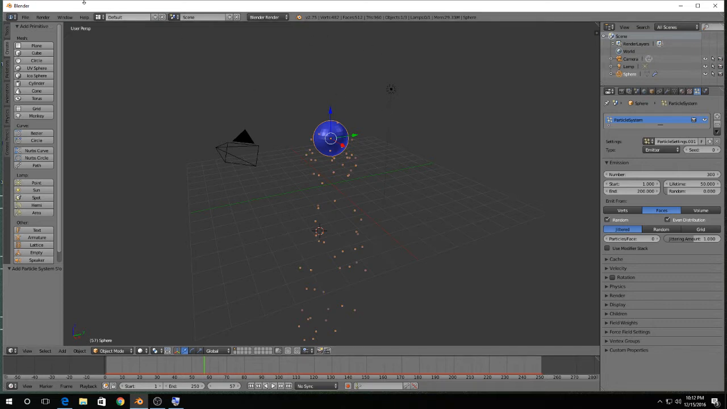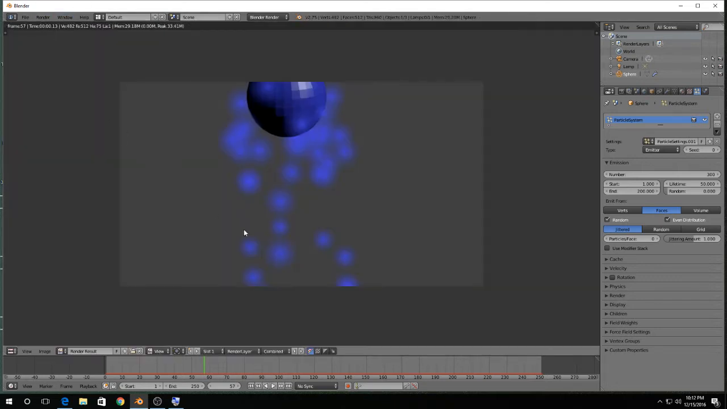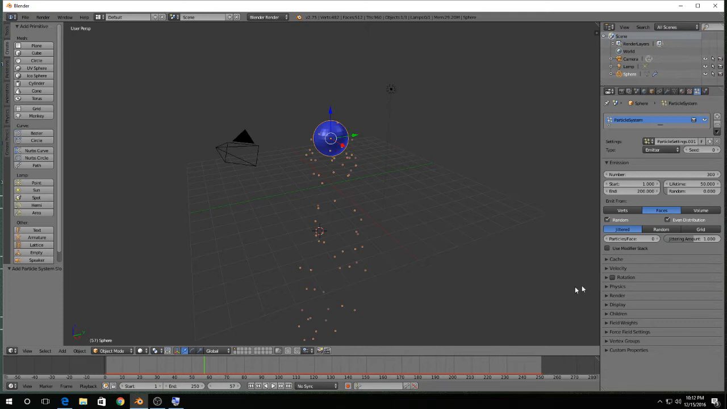Also notice that we're controlling the color of the particles. Let's render this real quick. We're controlling the color of the particles by the material on the sphere. The sphere is blue, so the particles will be blue. So the particle color can all be changed in the material settings. Okay, so we've got 300 particles that we are emitting.